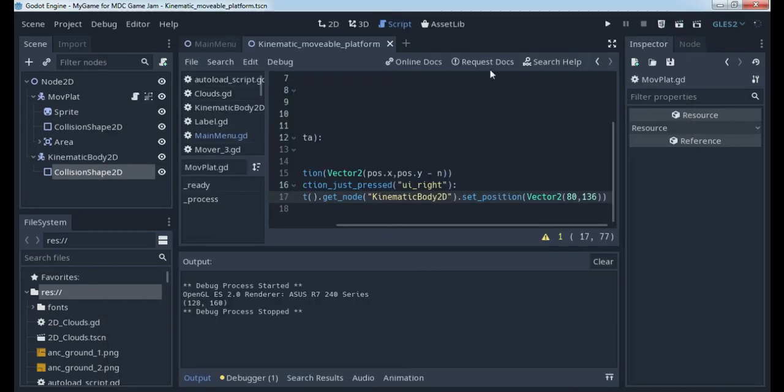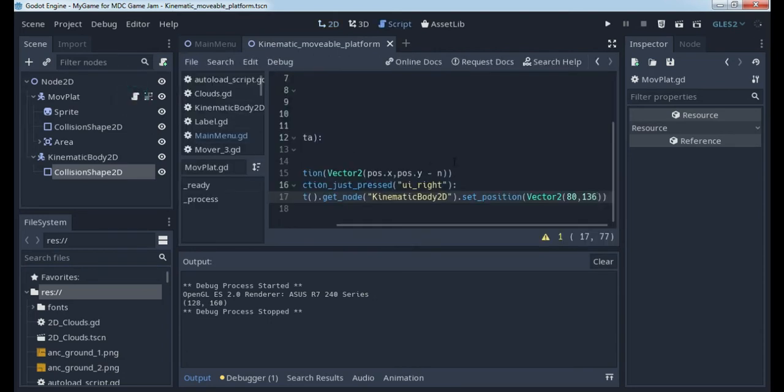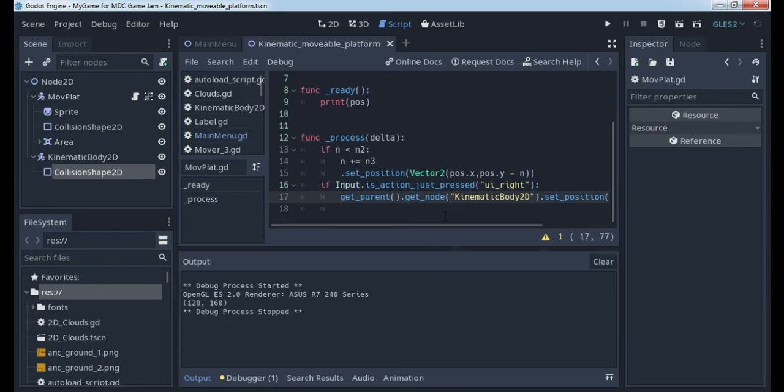So movement is okay, but I think this is good. Now our goal can be this: when we have overlapping over this collision shape, so when character use platform, platform will move, but before that platform will stay still. So this will be solved very easy.